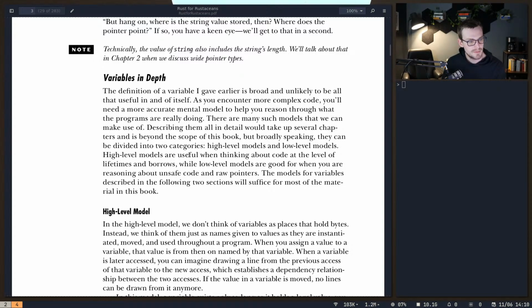But broadly speaking, they can be divided into two categories: high-level models and low-level models. High-level models are useful when thinking about code at the level of lifetimes and borrows, while low-level models are good for when you are reasoning about unsafe code and raw pointers. Okay, interesting. The models for variables described in the following two sections will suffice for most of the material in this book. Okay.